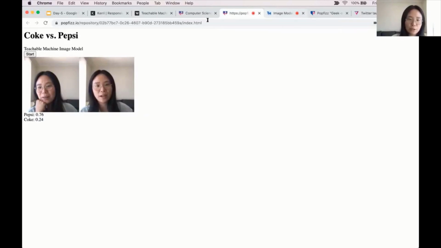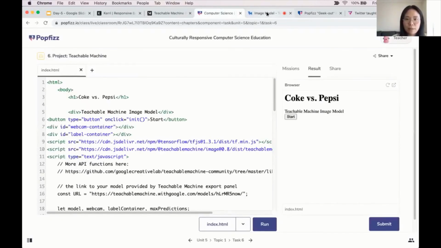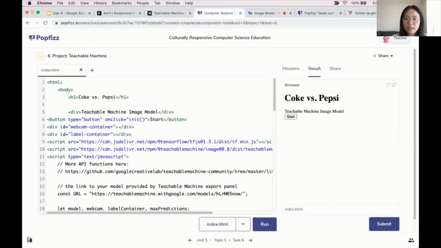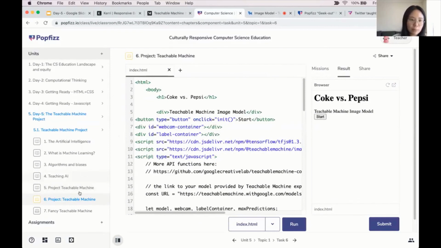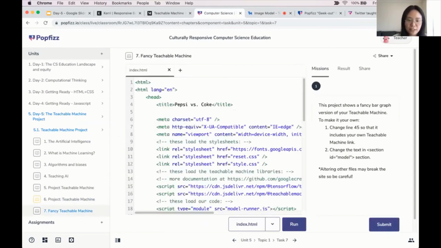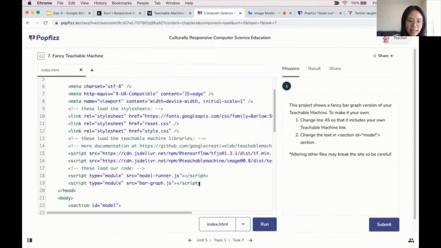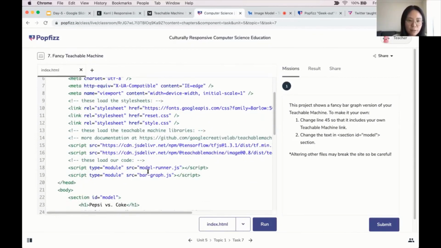Another thing that you could do is, from the model that you created, grab this link here. So copy that link. And in the course, there's actually a second version of the project that you can use. So let me just click on this fancy teachable machine. This is a fancy graph version. And it's got that Pepsi versus Coke at the top and the title tags, right? You recognize what these are, right? They're all living inside the head tags. And we've got all these fancy JavaScript files and all that.